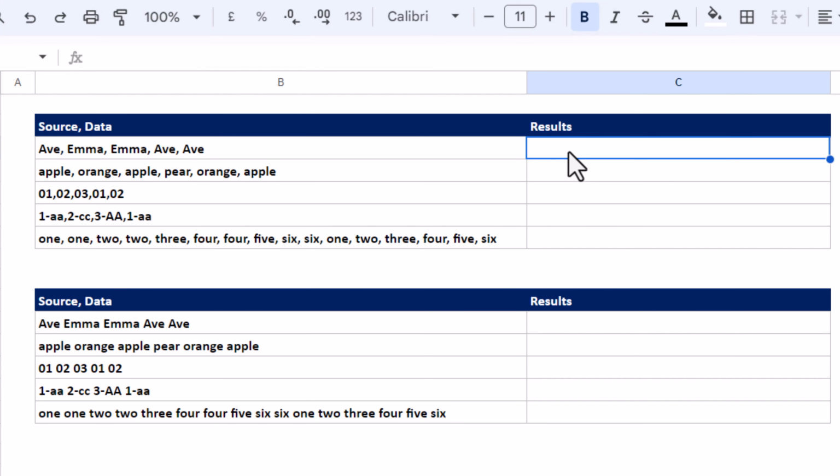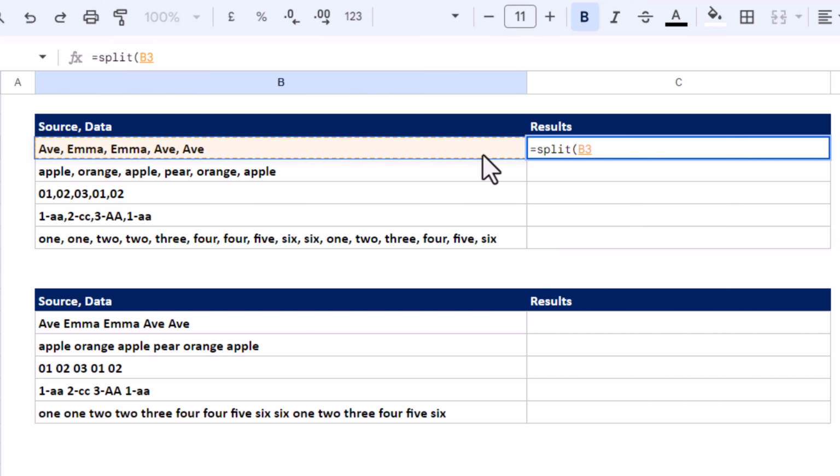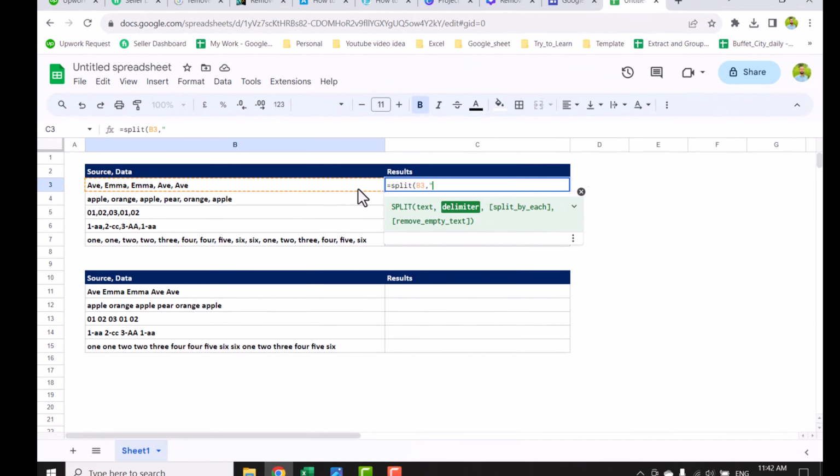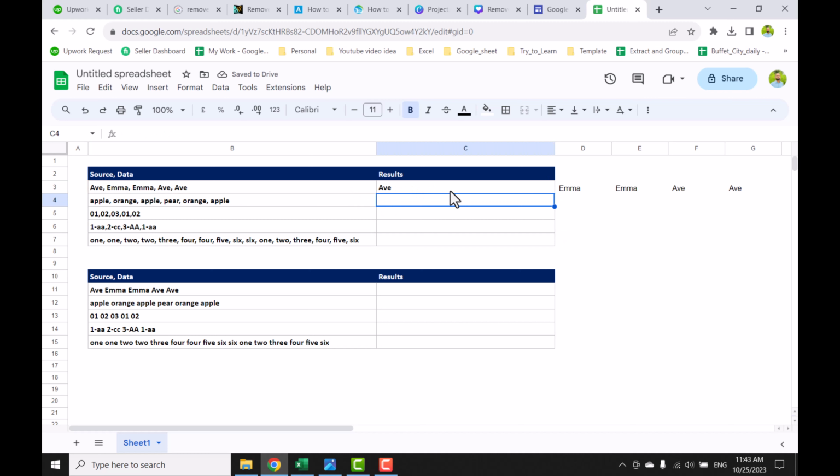In Google Sheets, we can also get a unique list from a string. First we need to apply the SPLIT function. This is the text we want to split, and in this case our delimiter is a comma, and I will hit enter. So this gives me the whole list but in different columns.